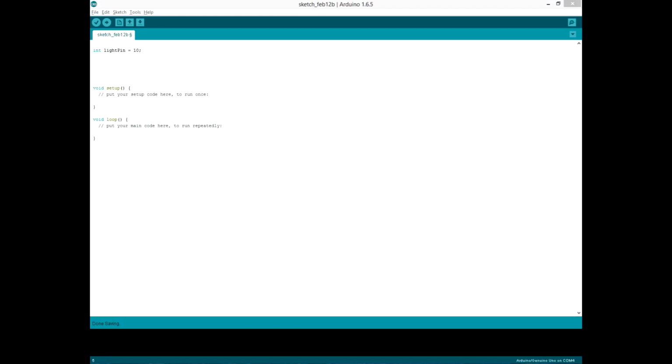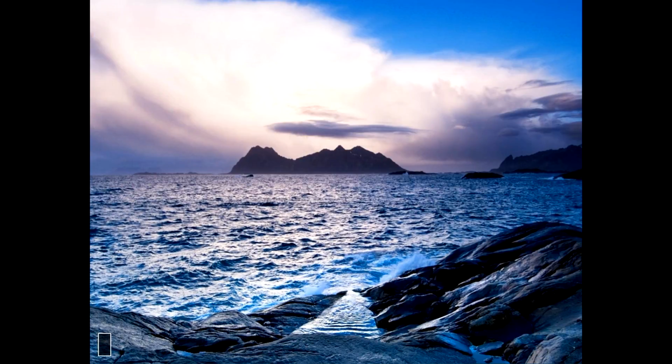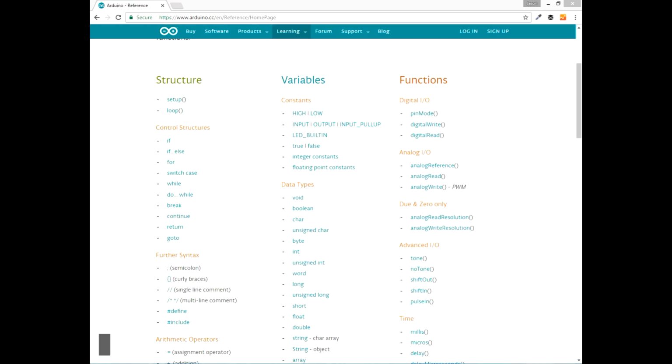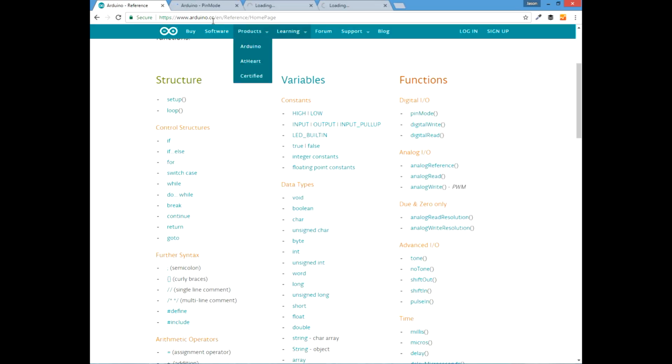Okay, so let's talk a little bit about digital input and digital output. Let's first go back to the Arduino website here, and take a look at what Arduino tells us for the digital I/O, digital input output.